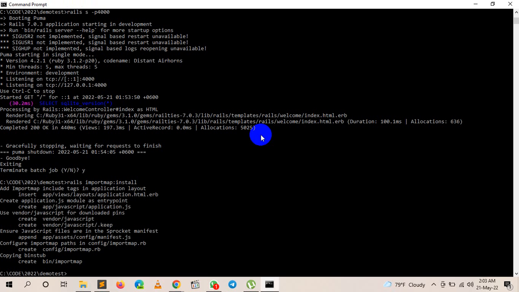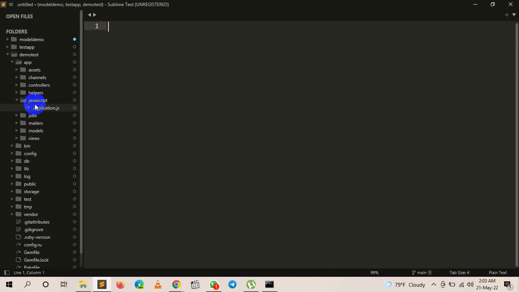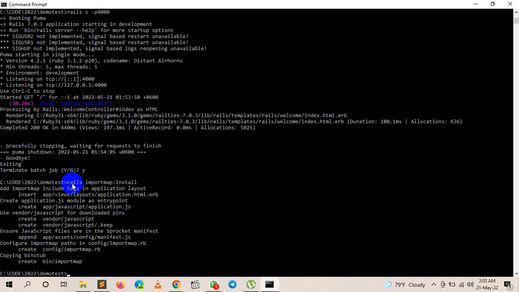Okay, now we need to check whether my JavaScript file is included in my project or not. Just go to your text editor, then you see demo test app. This is JavaScript. Here is the magic, actually. Here you see this is JavaScript. You just run rails importmap:install and your JavaScript is included in your project. I think you guys understand very well.